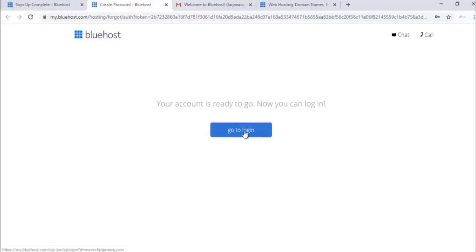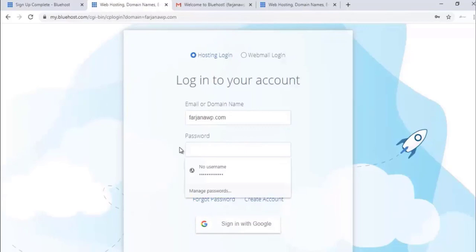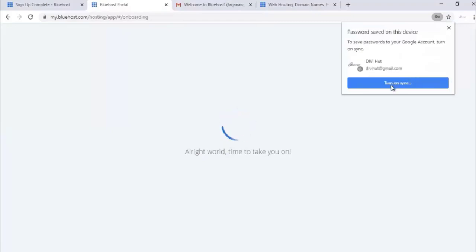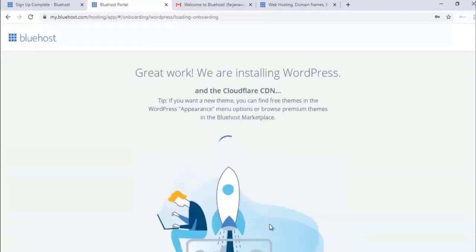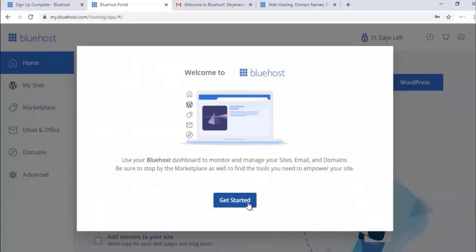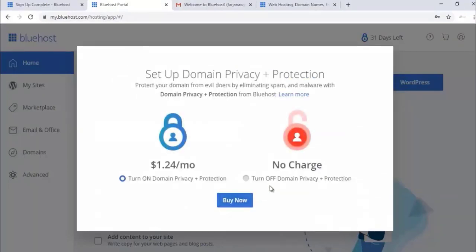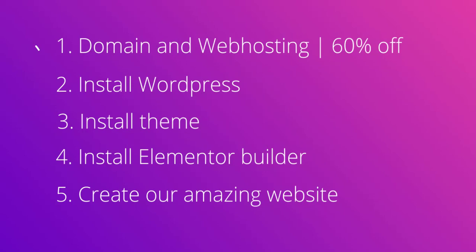You can log in. So now I'm going to log in. Here I need to type my password, which I already created, and log in. I'm saving it. For now I'm skipping it because I will do it later with you step by step. I'm clicking on get started. Turning off domain privacy and protection and confirming it. So we have successfully completed purchasing our domain and hosting.